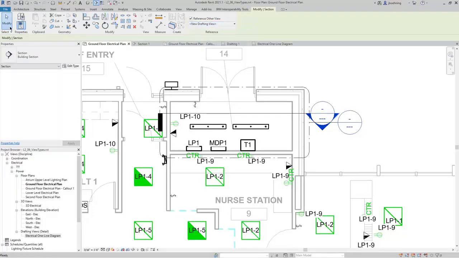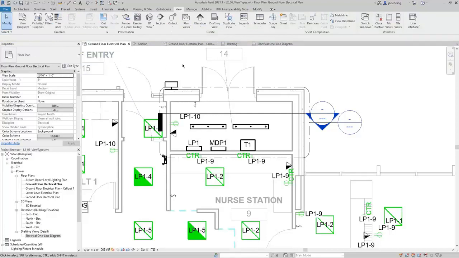I'll click Modify to end the command, and then continuing on, there are legends. You can create a legend, so if you have different symbols for various electrical fixtures or lighting fixtures, you can create a legend in order to explain what those symbols are, and then place those legends on a sheet.